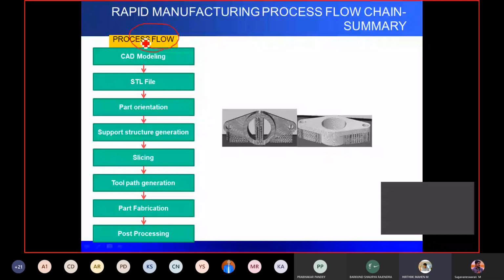So first you have to start with the CAD model, whatever the component you want to print in additive manufacturing. You have to develop a CAD model using a CAD software. Then you have to convert the CAD model into a STL file, which is a standard format for additive manufacturing. Why we require a STL, we have discussed.